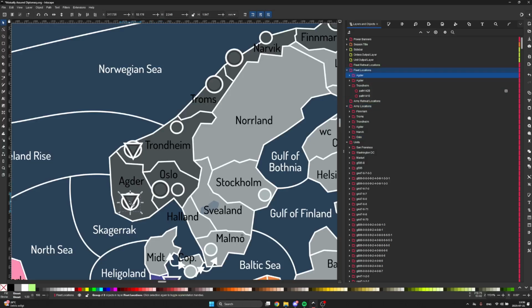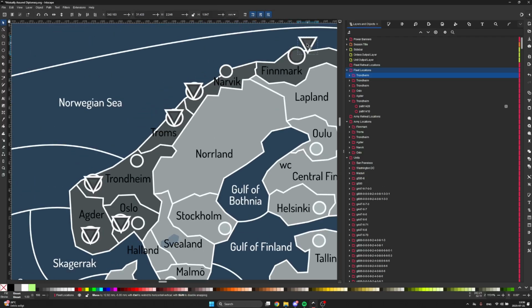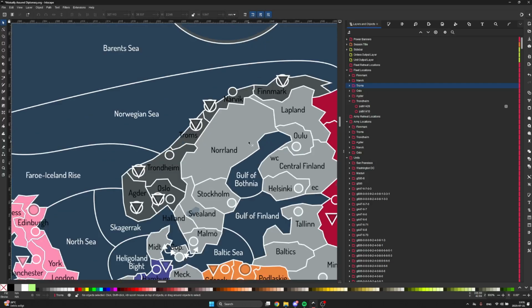We will handle retreats very soon. I'm just gonna place a couple units. So one in Troms, one in Narvik, and one in Finnmark, and name accordingly. Sometime in the future, we might have an easier method to make it all bot ready. But so far it's a bit of a time-consuming process.